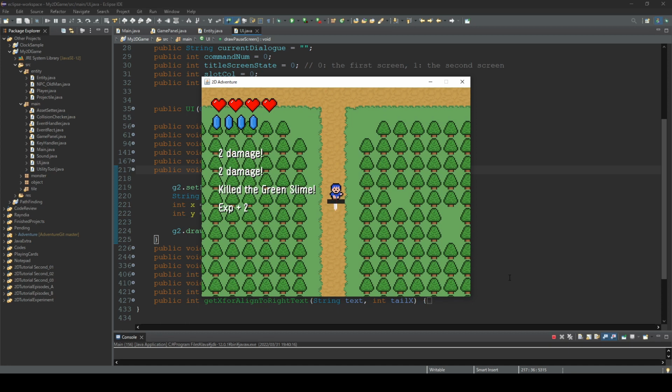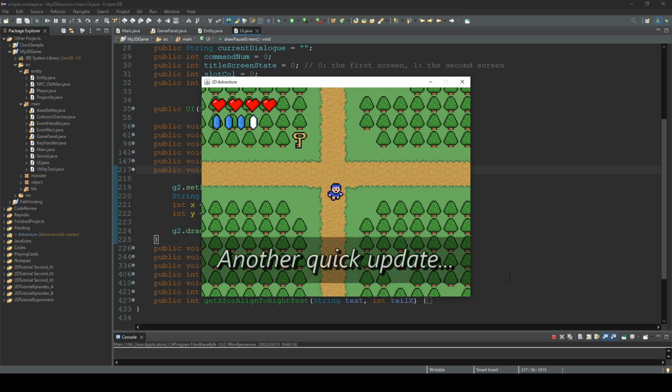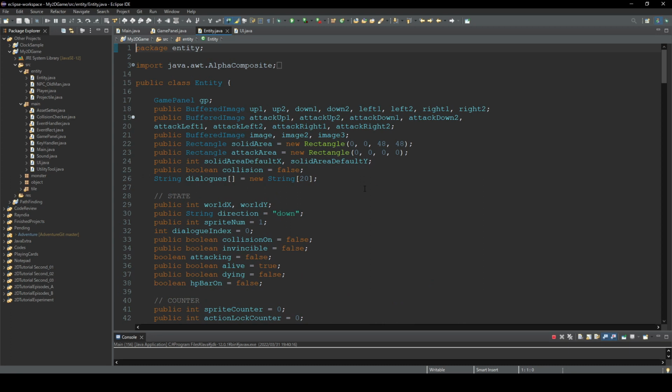So when you kill a monster, it randomly drops an item. But before doing that, here's another real quick update. This actually should have been done a long time ago. I simply forgot to do it. Oops.